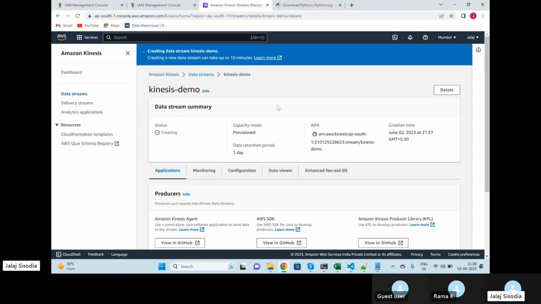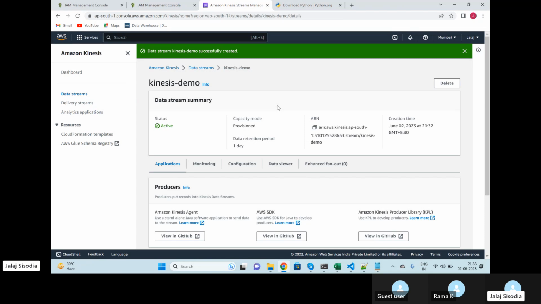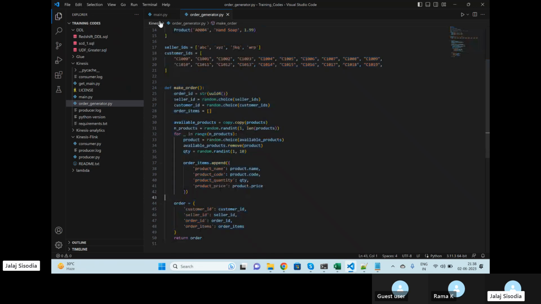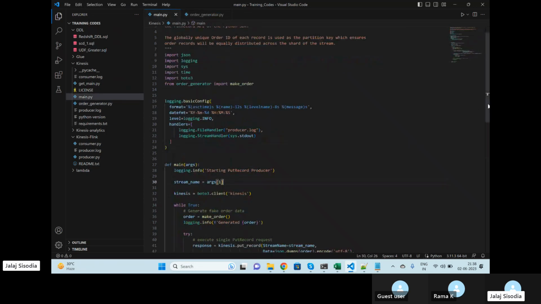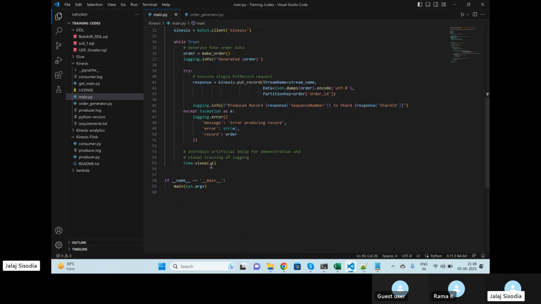It might take a few seconds. Once your stream is set up, I am going to come here. In main.py, there's one place where I'm saying time.sleep is 0.1, basically, and I would like to make it 2 seconds. Simply use 2 here and save this. If I use 0.1 seconds, it's going to generate the records very fast. If you use 2 seconds, our eyes will be able to see that it is generating some records.